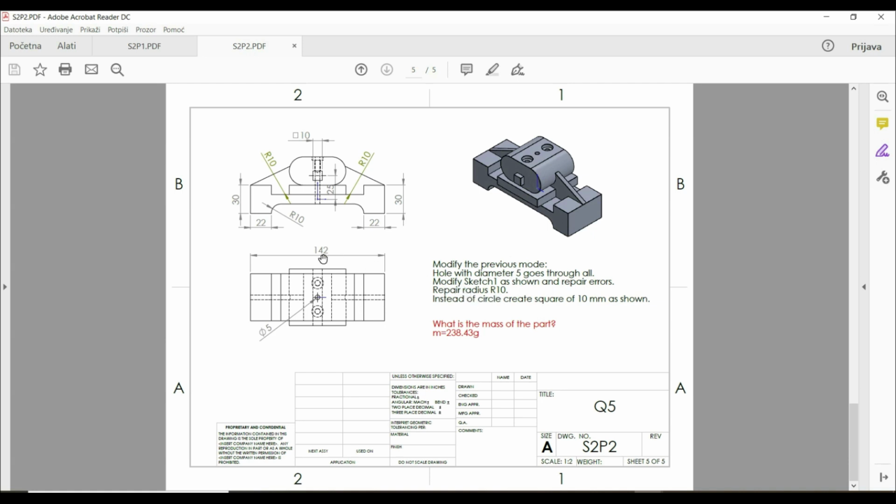And then we have to modify sketch 1. So instead of a circle, we have to create a rectangle here and here. And then we have to apply a radius here, 10 millimeters, on this side and this side. As well here, instead of a cylinder, instead of a circle, we have a square rectangle. So we have to change this one as well. And then we have to calculate the mass of the part.